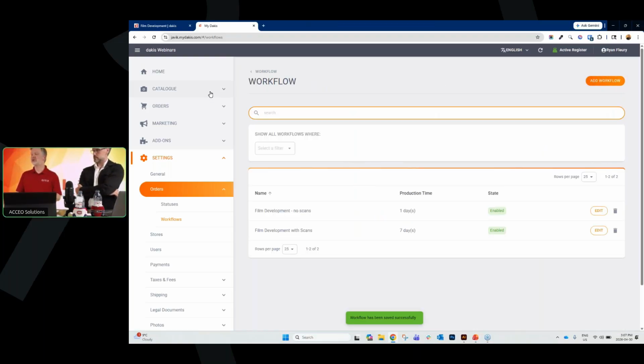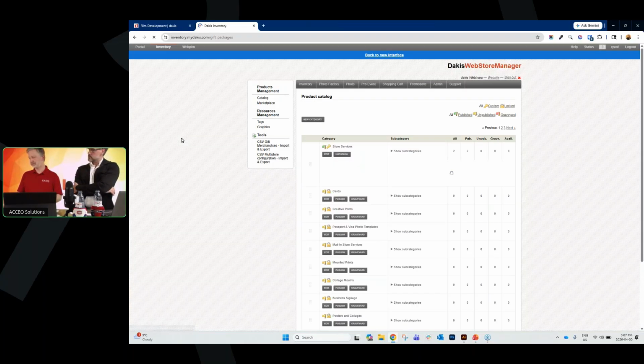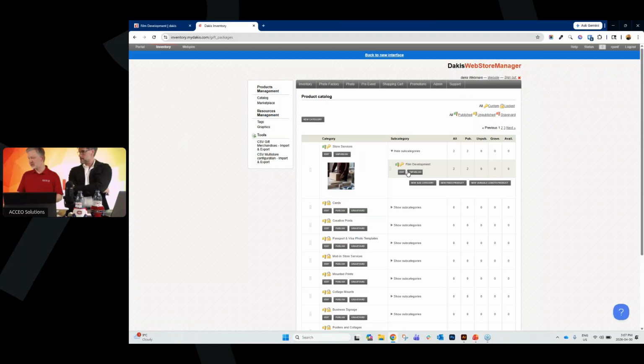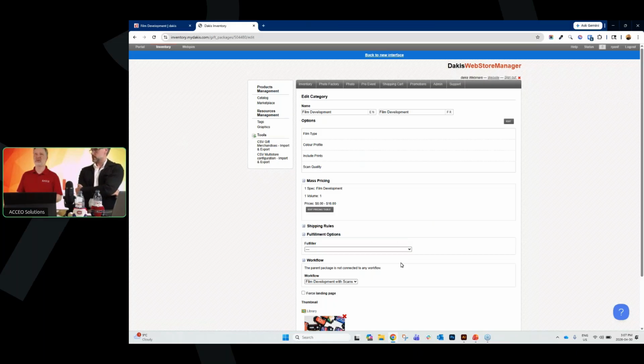Okay. I'm going to go to gifts and products. There are two ways I can go about it. I can click on edit, and if I want everything to fall into the same workflow, I can just select workflow here, and I can select film development with scans. I have film dev with scan and film dev without scan as products inside of this subcategory. So if I set it here, it's all going to use the film development with scans work job workflow. It's not a problem because if they fall into upload images, just bring them to the next step.